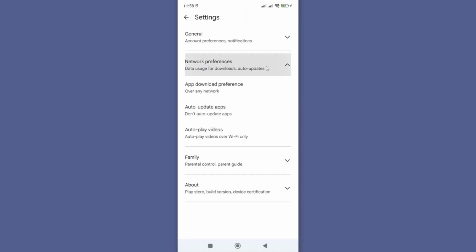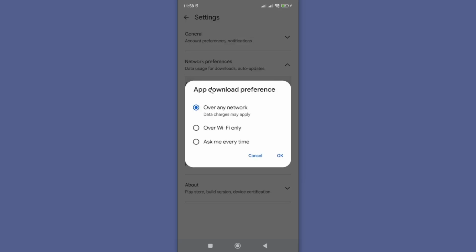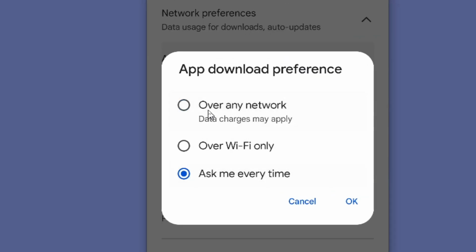As you can see, if I tap on this, we have various options such as download preference, auto update app, and auto play videos. We are interested in app download preference. Go ahead and tap on it and choose the first option over any network.